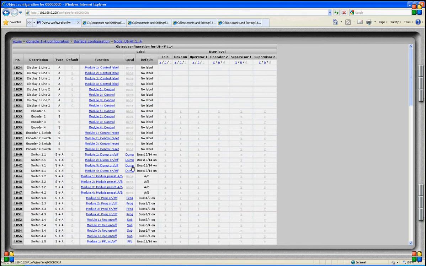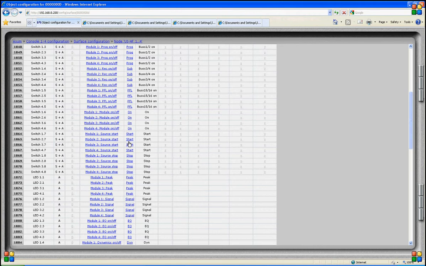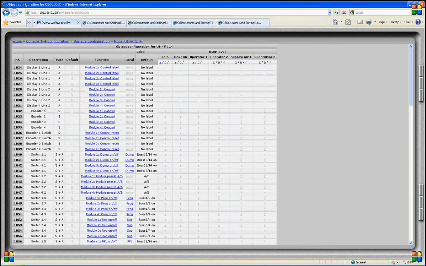To the right, we see a column called local. In this column, we make labels we use to display the function of the switches in the software application. The default labels are shown in the default column. For instance, default label bus12on has a local label called PROG, short for program.